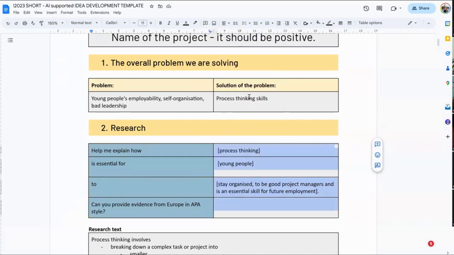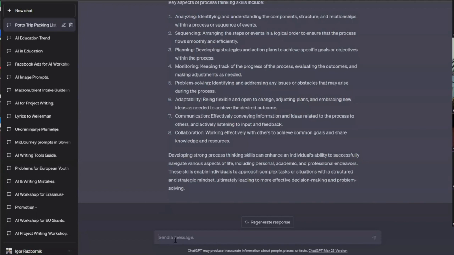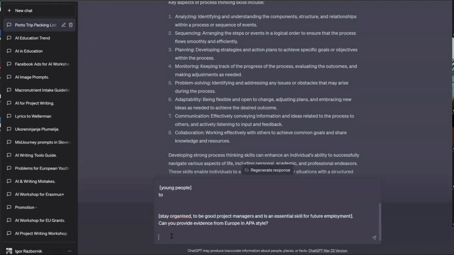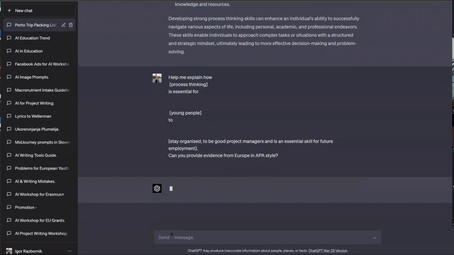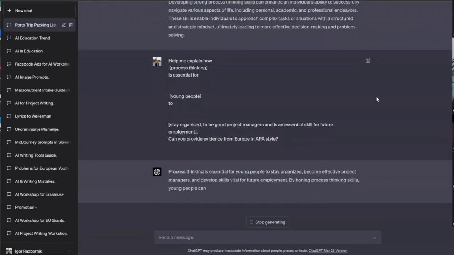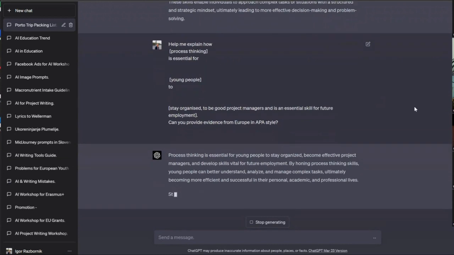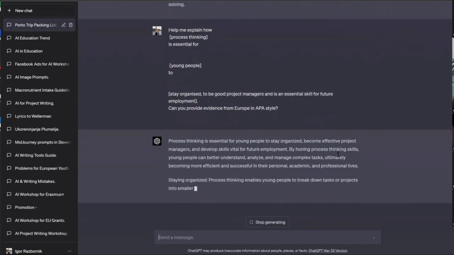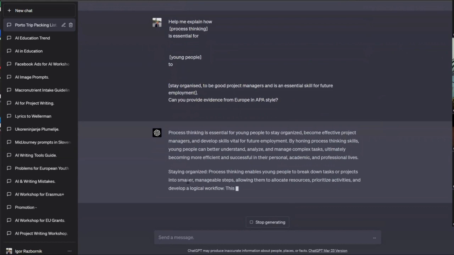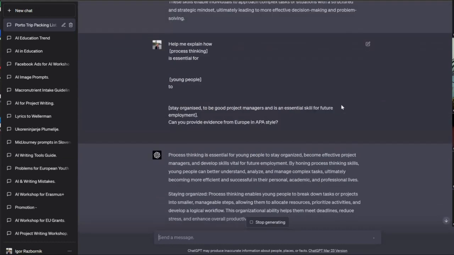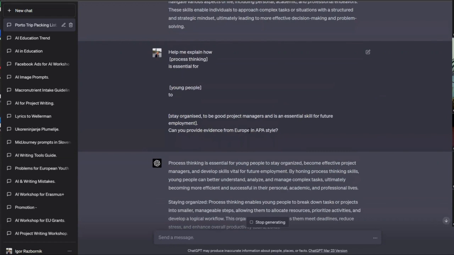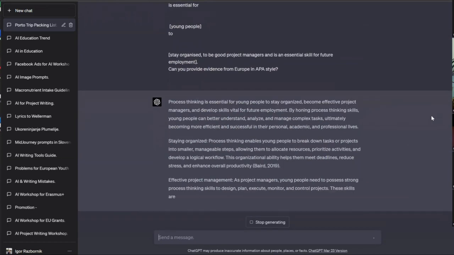So I've been refining this for a pretty long time and tested probably hundreds of different prompts, and this is the best. So what you just need to do is paste it here, and the artificial intelligence tool will give you pretty good feedback on whether this is a good idea or not. So it started with process thinking essential for young people to stay organized. Why? Because I said, can you provide evidence from Europe in APA style? Let's see what the system will do.